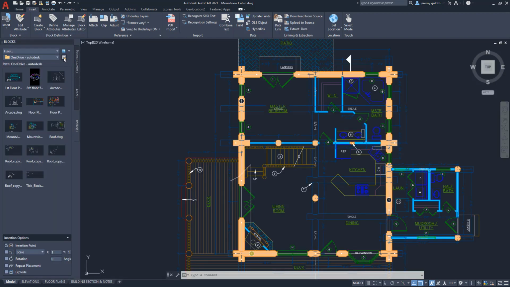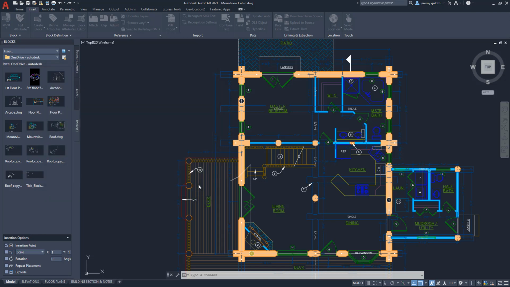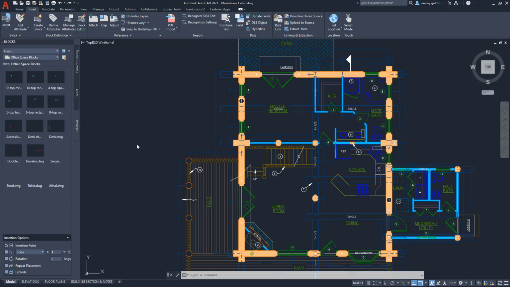Click this button next to the path name, which opens a dialog that lets you specify a new path for a block library folder. Choose the folder, or a drawing, that contains the blocks you want to use. And make sure that folder or drawing is stored within a cloud storage provider that AutoCAD supports: Box, Dropbox, Google Drive, or OneDrive. Otherwise, the library won't be available on the web app.